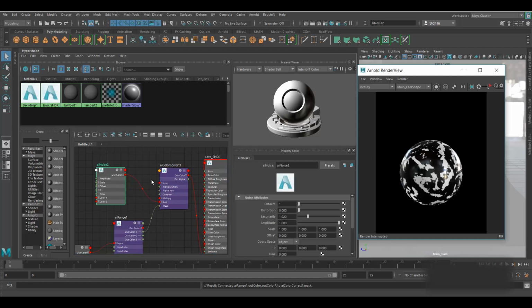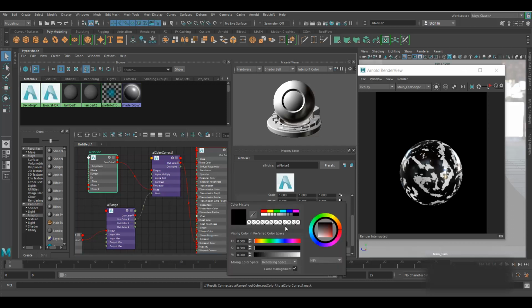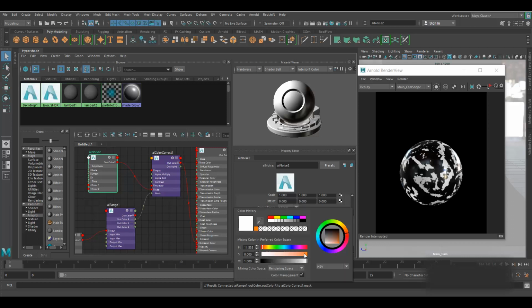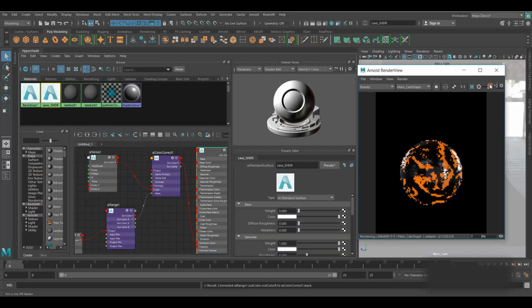So now we need to add a color to our noise, which we have connected to the add. Okay, so go to its color. First color should be orange, yeah, this kind of, and the second would be a little darker than this, somehow like this. Okay, now let's see again. Yep, it's working.